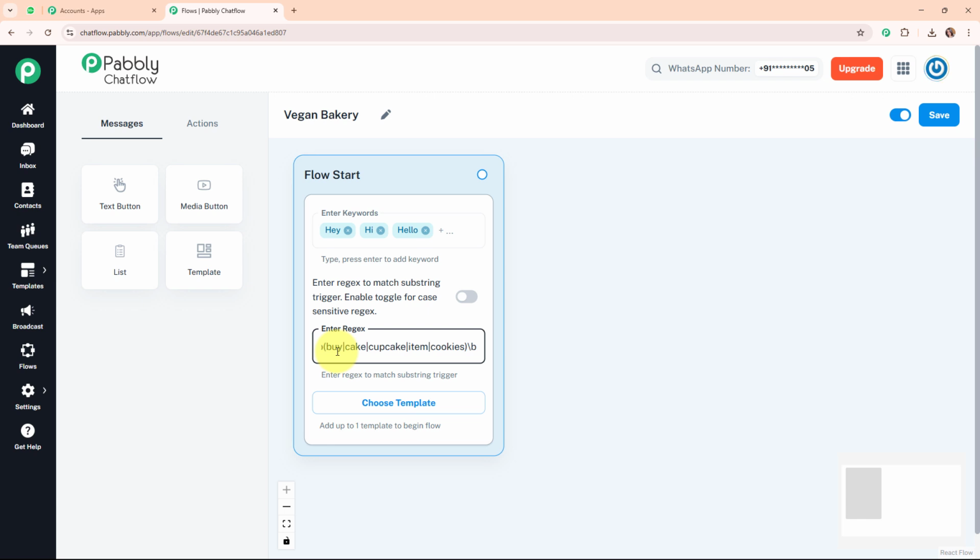Alright, so here we need to enter the regex to match the substring trigger, and then you have to enable the toggle for each sensitive regex. It is not mandatory to enable the toggle while entering the regex, but it is necessary to enable the toggle for sensitive regex only. Here I have not entered any sensitive regex, so I am not going to enable this toggle, but if you have added a sensitive regex, then you need to enable this toggle button. Alright, so this was all about the flow start.